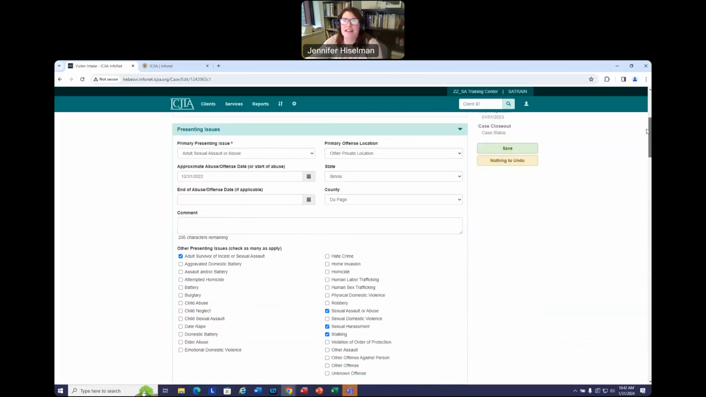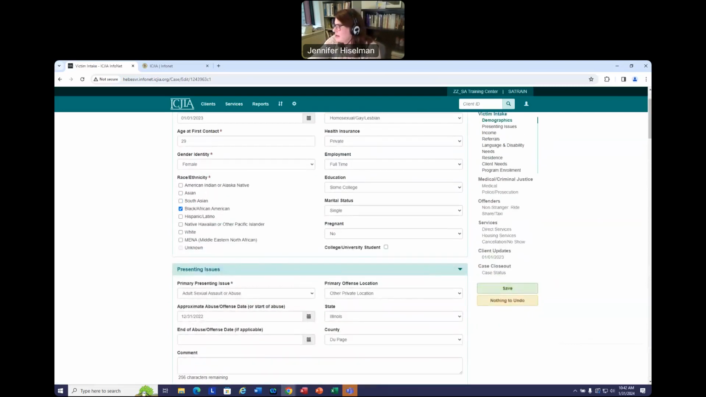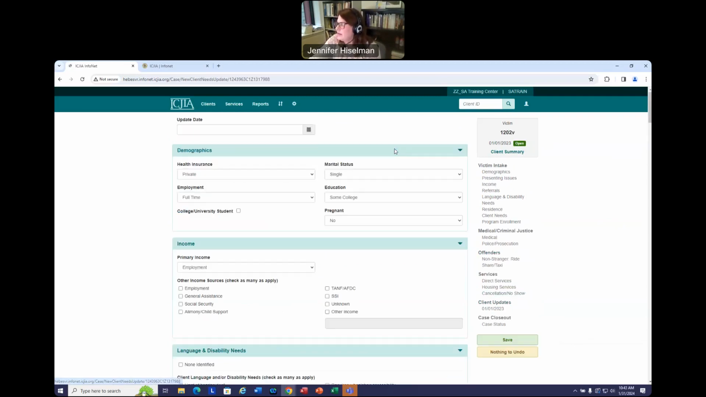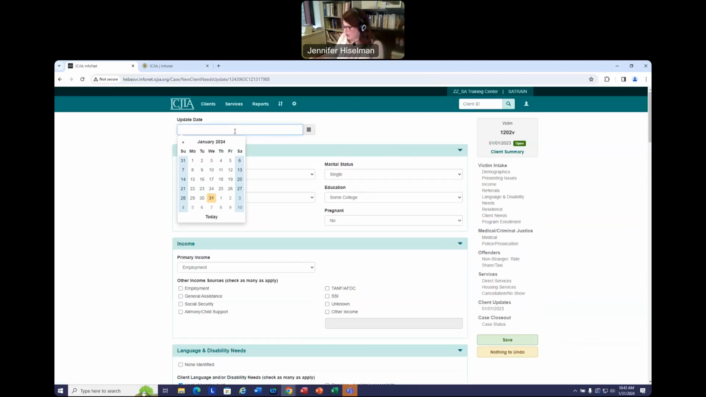Let's say this client's still getting services and I want to indicate some needs for this client. I can go ahead to client updates. I am going to click new client update, and notice here the client needs does not have a black check mark. So I know this client has never had a needs assessment. I'm going to click a new client update. I'm going to make it for today, which happens to be January 31st.